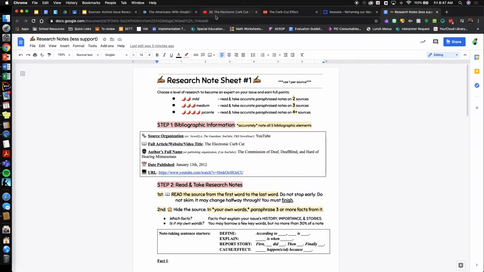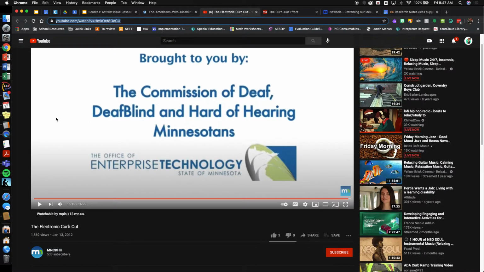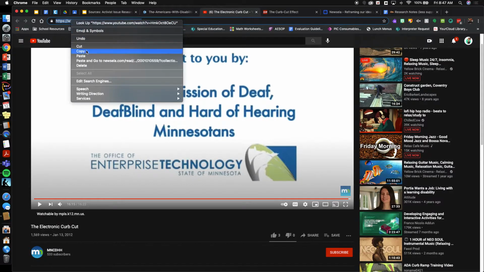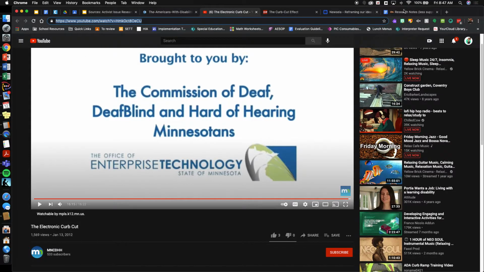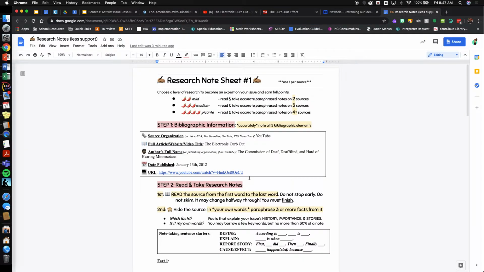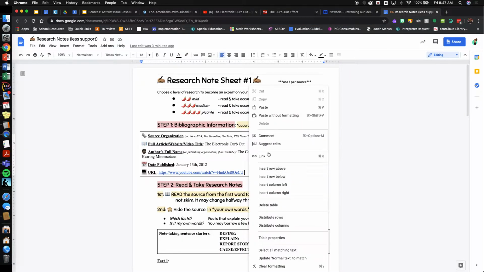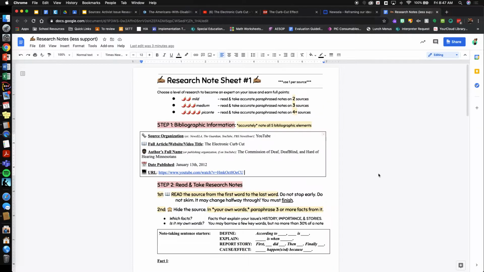To get the URL into your notes, you go to the page, you click up here on the address bar, you make sure the whole thing is highlighted, and you can copy it, and then you go to your notes and paste it, because then we can click and go to the source to double check it.